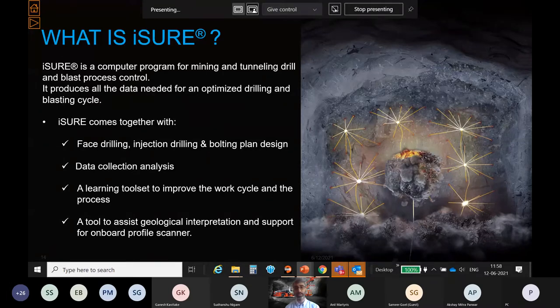Actually, a user of this software does one round and reviews it, and then optimizes again in the next round. So it is a continuous improvement process. This software has a tool to assist the geological interpretation and supports an onboard profile scanner. So there are some options available with this software: it can make some sort of geological interpretation, what kind of rock it is encountering ahead, and scanning of the rock is also possible under this software. So I'm touching those points in the next couple of slides.